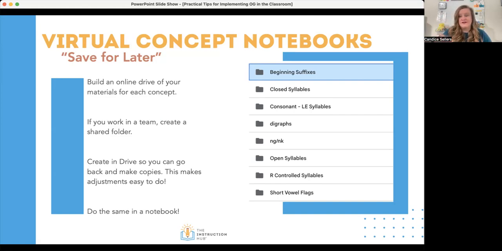So the same way it looks here, like I have a tab for beginning suffixes, I have a tab for closed syllables. In the notebook, it's easier to do it in the order of your progression because Google Drive kind of wants to organize it for you. But you can kind of create a virtual concept notebook where anytime I find something good that I want to hold on to, or a story that I like, I'm going to take it and drop it into that folder. So when I'm planning lessons, I'm like, man, I really need that NG passage. I can go to the NG.